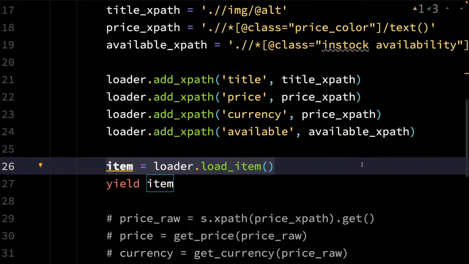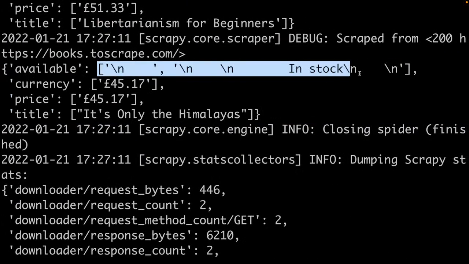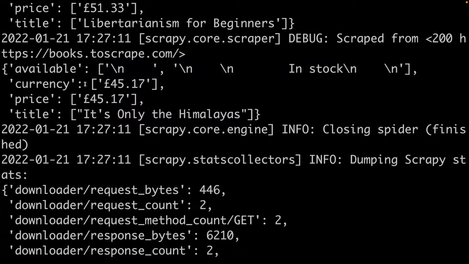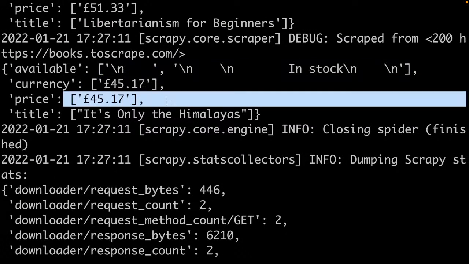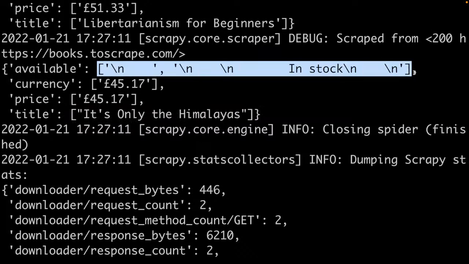Anyway, when you call load item, the output processors are executed. By default, if you do not provide any output processor, then you are going to get a list of strings. So this is the first thing that you need to understand. By default, if you do not do anything else, you are going to get a list of strings.